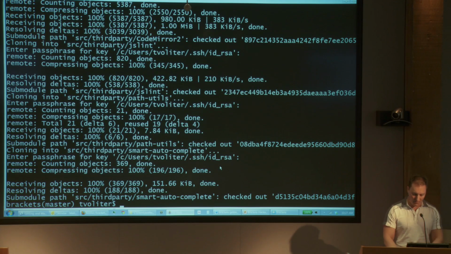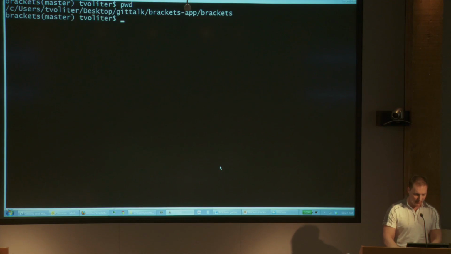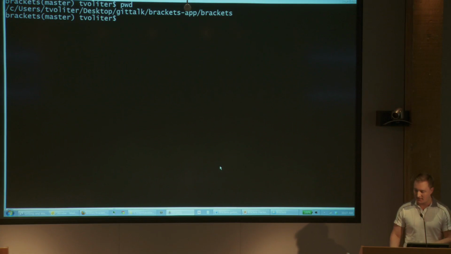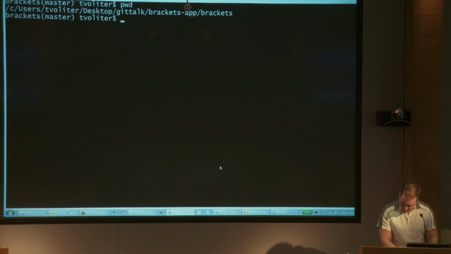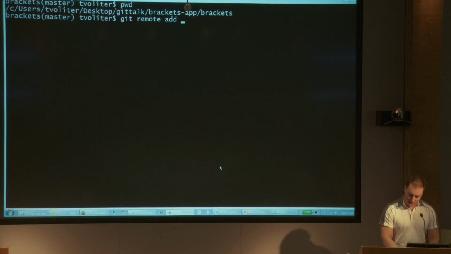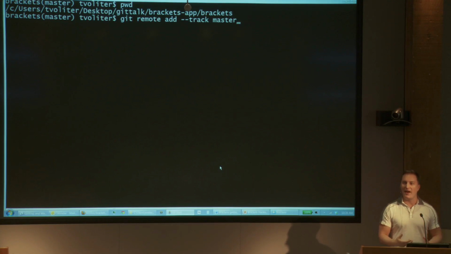So I'm going to go back to my command line here. Let's just see where I am. Okay, I'm in the brackets repo, and I'm going to type git remote add. Okay, so we're adding a remote. The instructions on our page have this command here that says track master. Master is the name of the default branch, the main line if you're used to Perforce or anything like that. This is just saying I want to track or get changes from master by default. And then I'm going to call it upstream, and that's the name I want to give it.